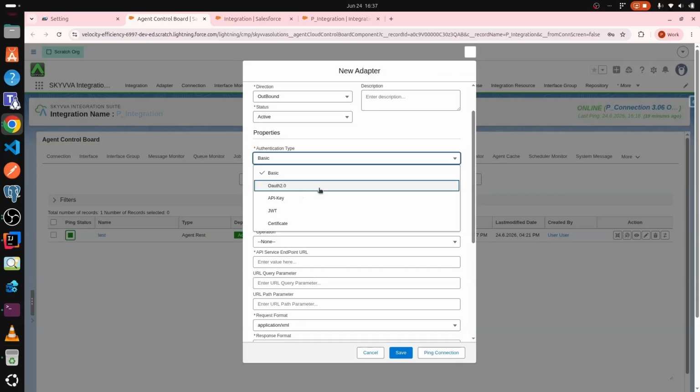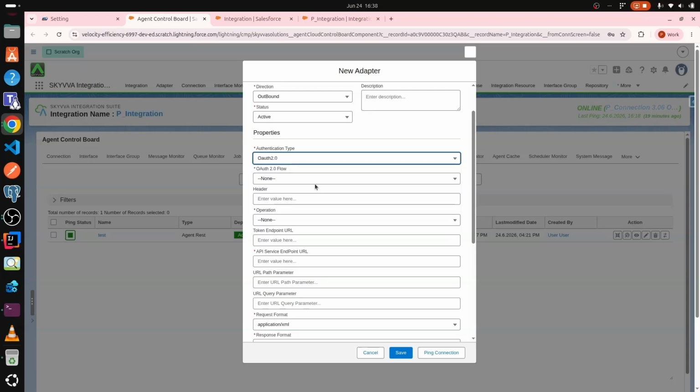For OAuth 2.0, we use OAuth 2.0 when the target API requires an access token instead of a username and password. Before calling the API, SKYVVA first requests an access token from the authorization server and then uses that token in subsequent API calls. For example, when we select OAuth 2.0 authentication, the adapter displays the OAuth 2.0 flow field. The OAuth 2.0 flow field defines how SKYVVA obtains an access token before calling the target REST API.